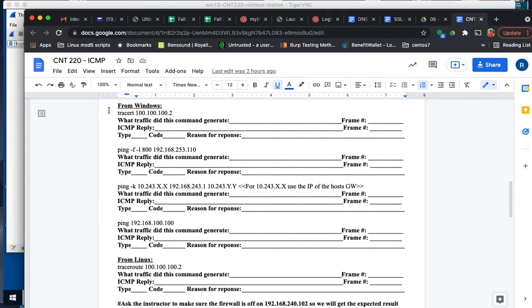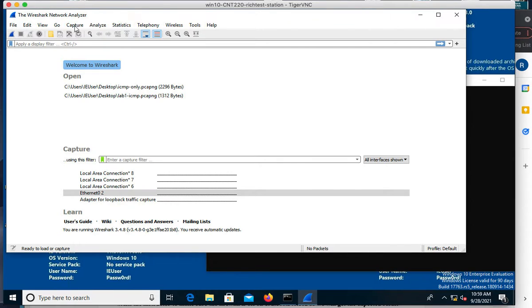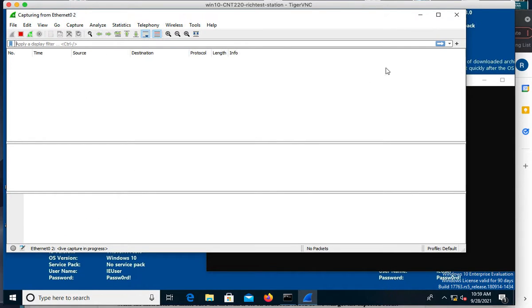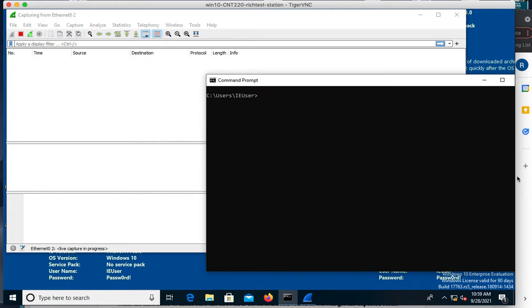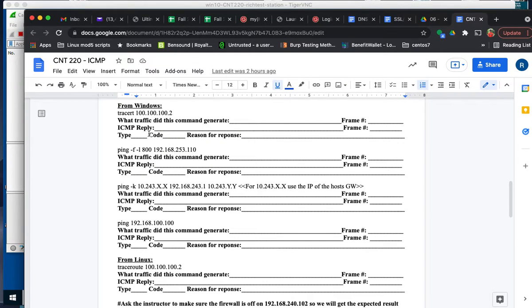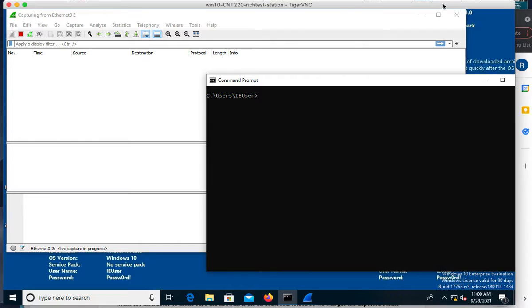Like the intro video said, we're gonna run these commands and see what happens. So the first thing we want to do is start Wireshark on the appropriate interface. I'm using a VM for this part of my demonstration. You'll have an actual PC if you're in the lab, and we're gonna run traceroute 100.100.100.102 from our Windows command prompt. And we're going to see what the replies are.